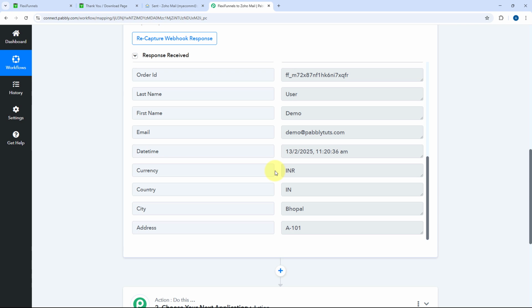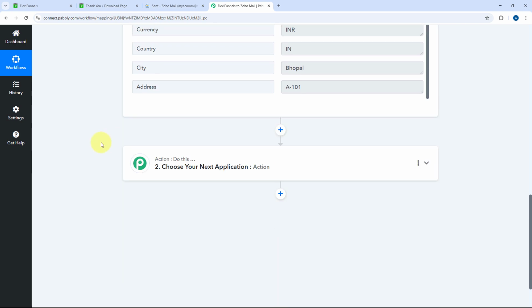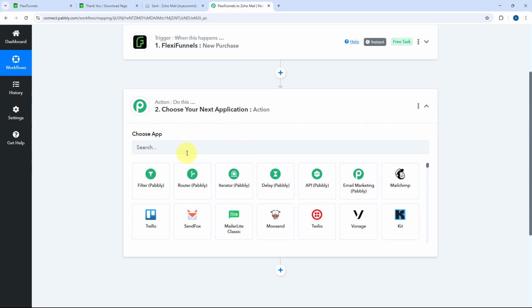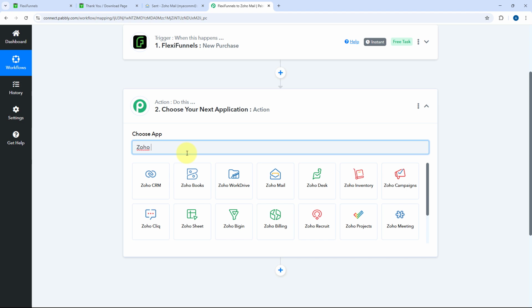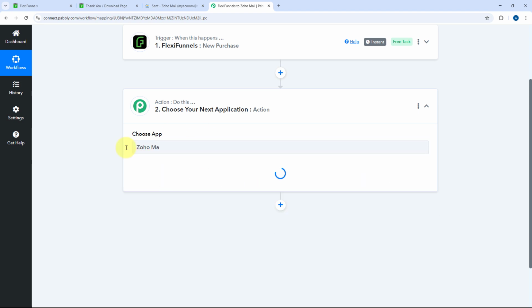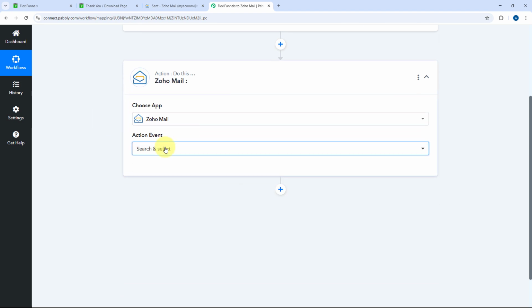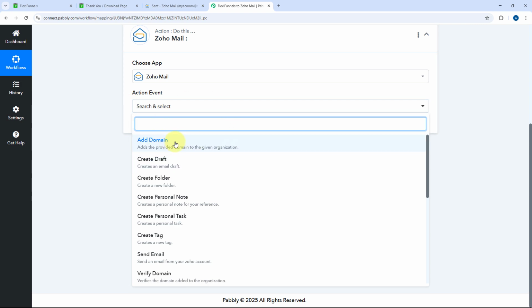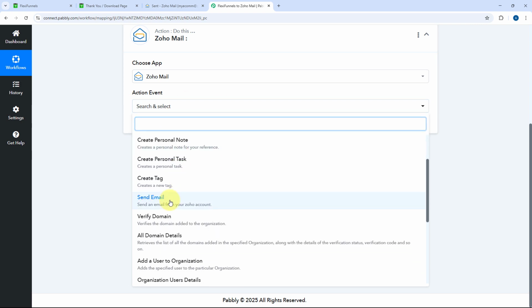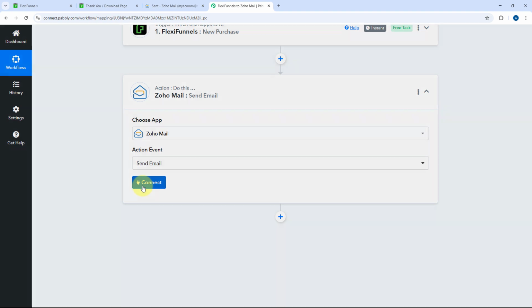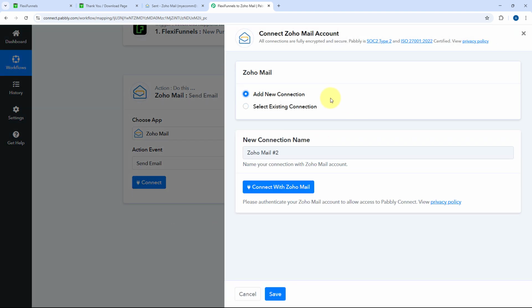After this, let's move to step 2. And in step 2, we want to send these details to Zoho Mail. And using Zoho Mail, we want to send an email to the same customer on their entered email address. For that, we will scroll down, come to this action step, and here in Choose App, we will search for Zoho Mail over here. After selecting Zoho Mail, in action event from the drop-down, select the action event as Send Email. Just select it. Then just click on Connect and select Add New Connection.